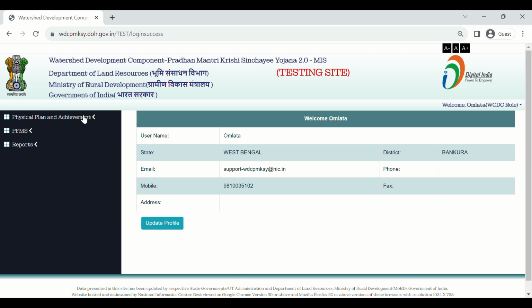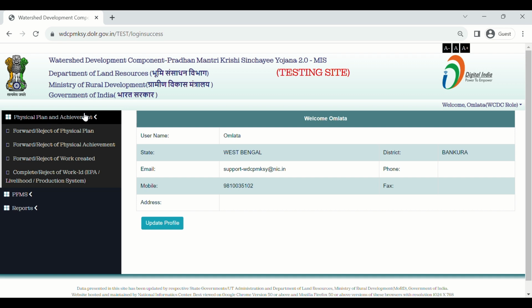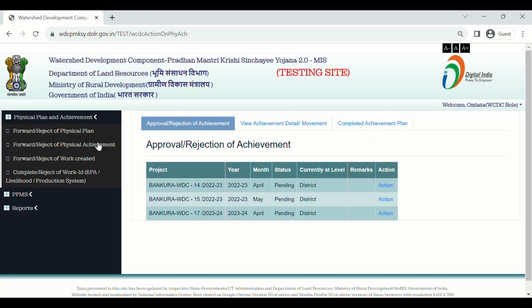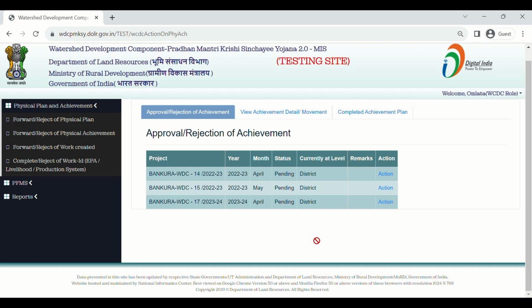This is for WCDC user. Click on forward reject of physical achievement under the physical plan and achievement menu. Here you can see the action for approval rejection of achievement. Click on the action.